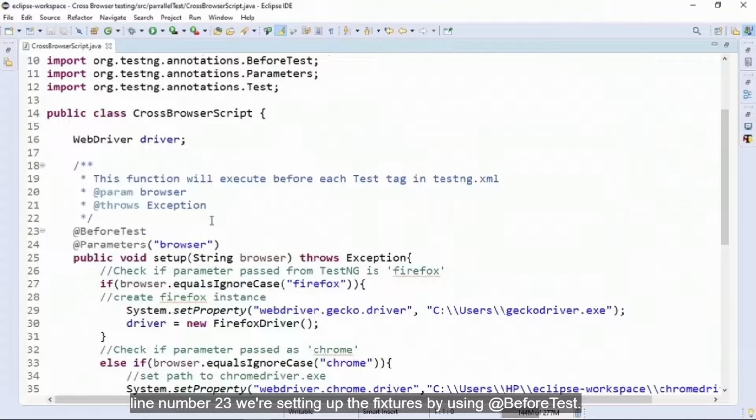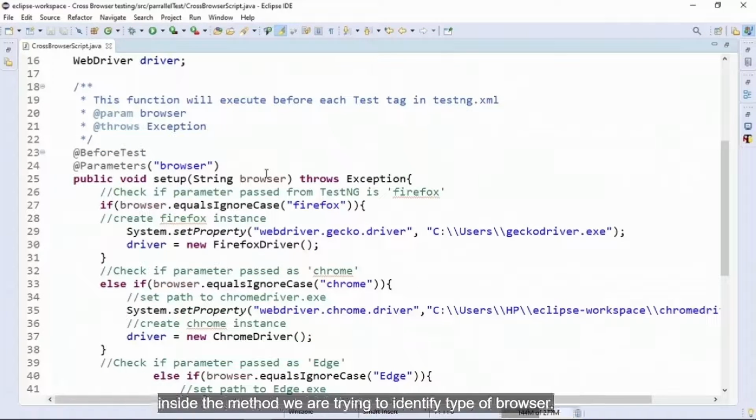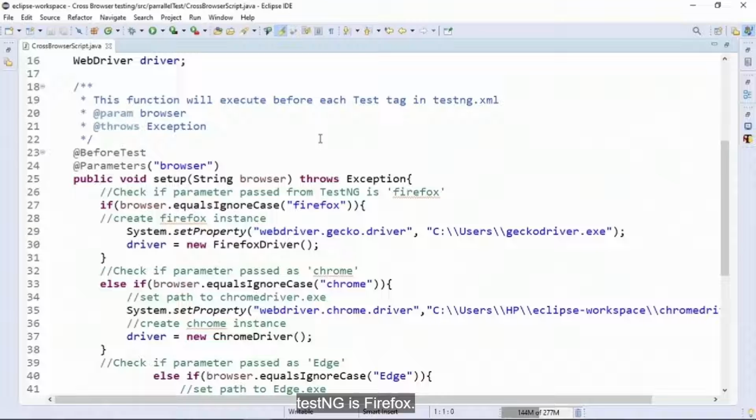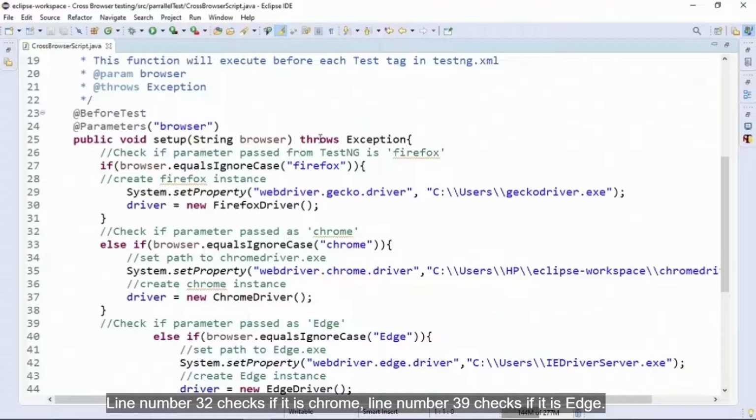Line number 23, we are setting up the fixtures by using @BeforeTest. We are using a parameter as browser, and all the fixture setup is being done in a method called setup, which takes the browser, throws exception, and inside the method we are trying to identify the type of browser. For example, line number 27 is checking if the parameter passed from TestNG is Firefox. Line number 32 checks if it is Chrome. Line number 39 checks if it is Edge.